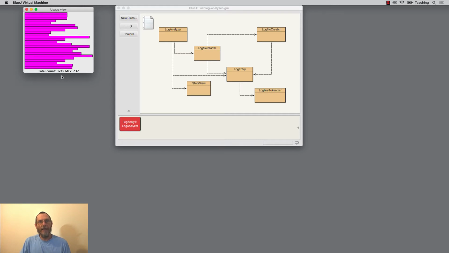And there are some summary figures down here that say the total number of accesses was 3,749, and the maximum during any 1 hour was 237.